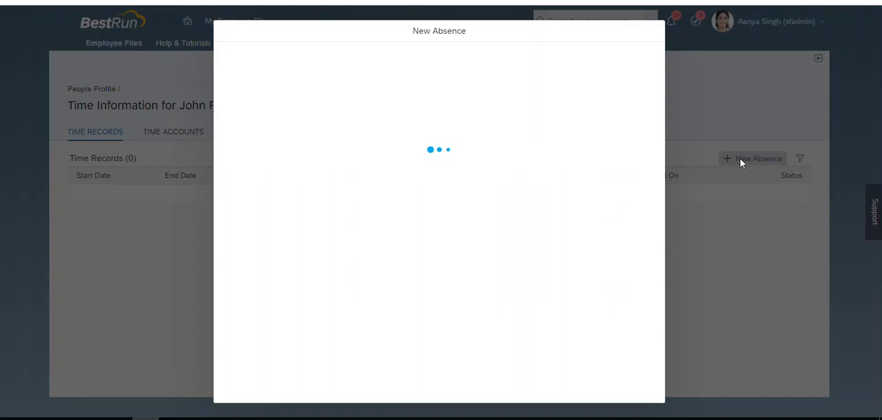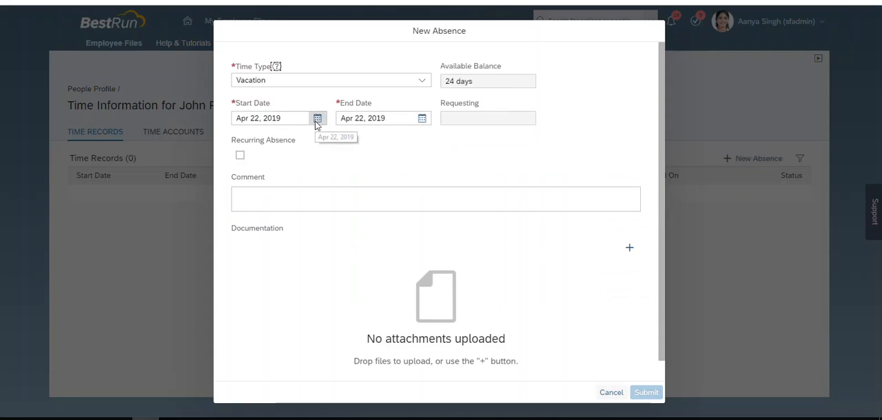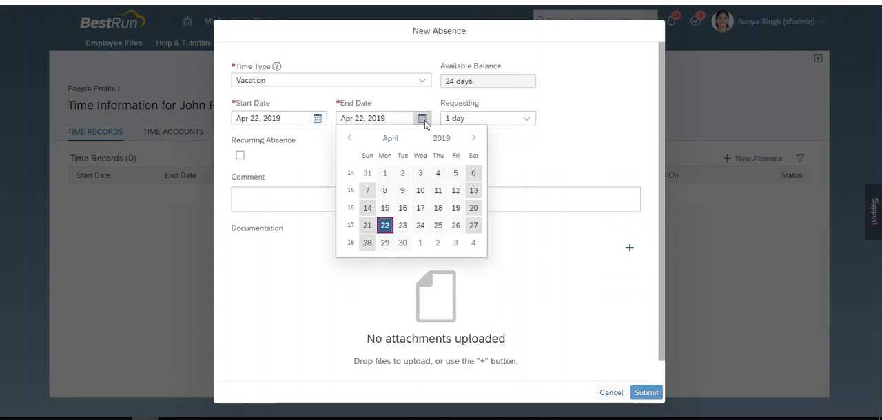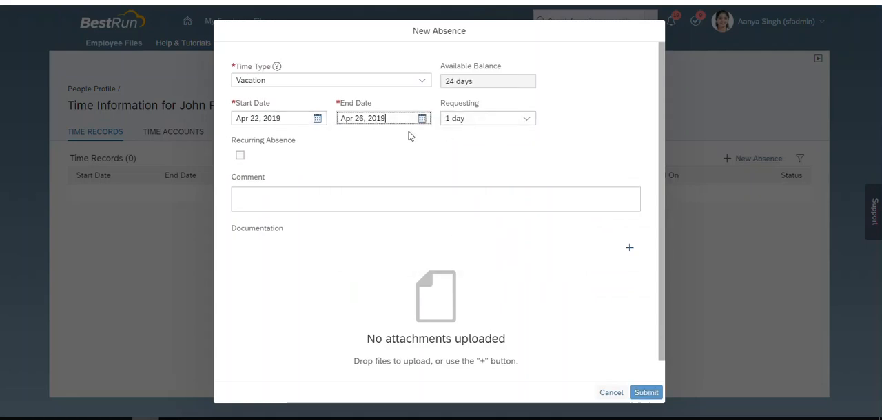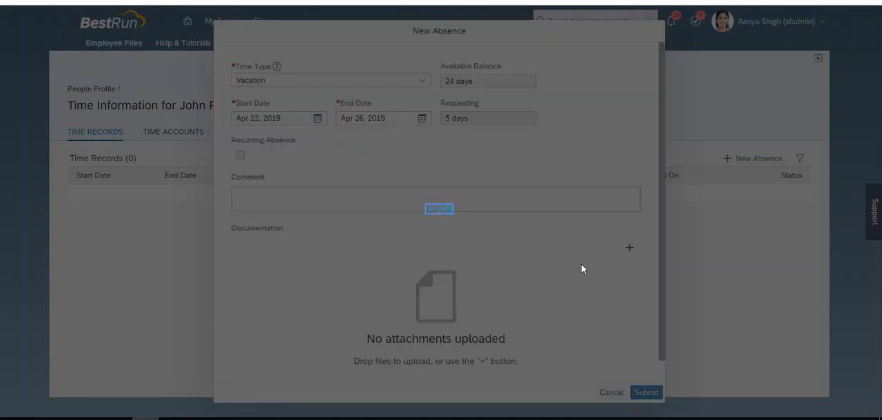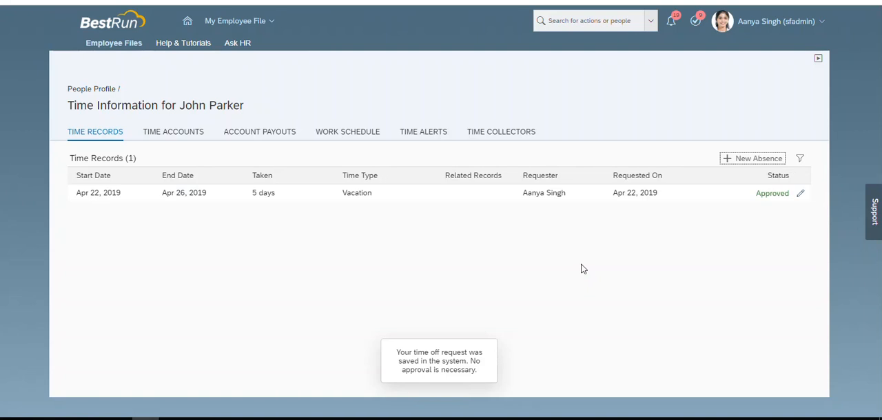Now trying to apply some vacation leave first, between 22nd April to 26th April, 5 days. Okay, let's submit it. As there was no workflow associated for this particular time type, it is getting approved automatically. So the employee has already booked 5 days of vacation leave.